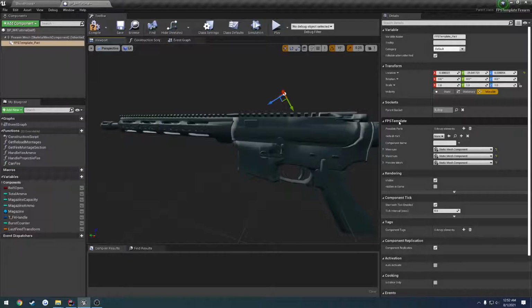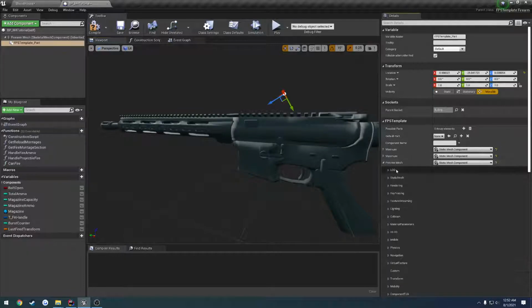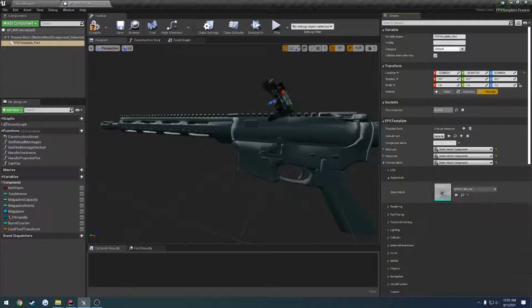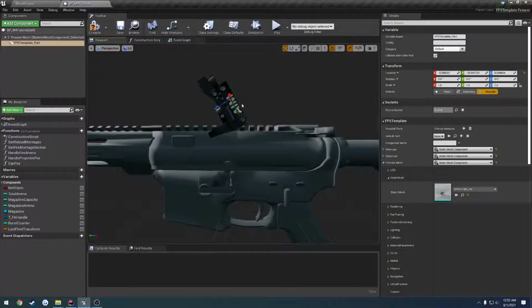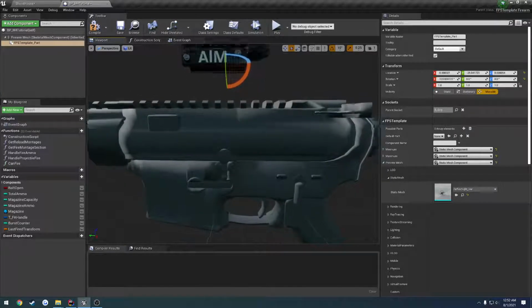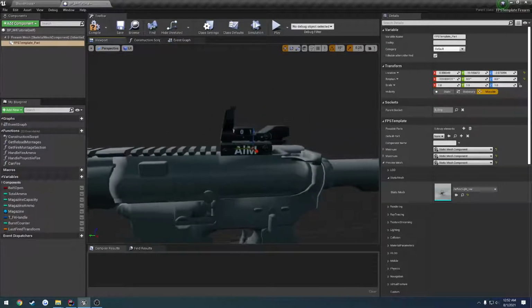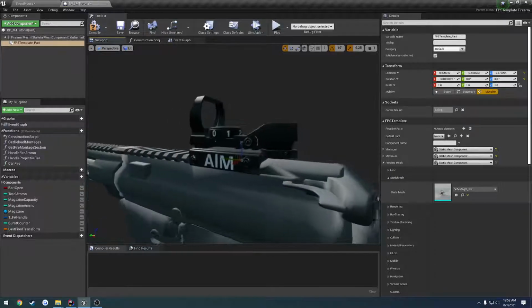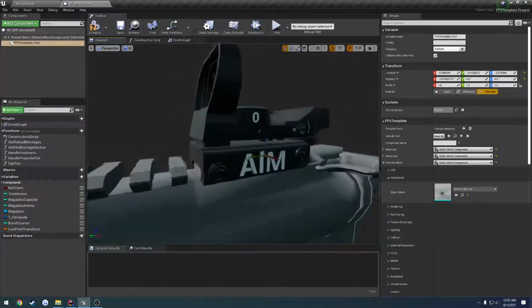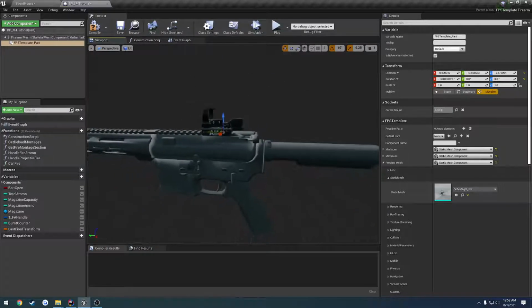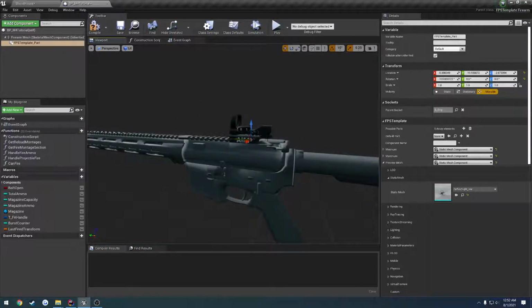In the FPS template portion, I have the preview mesh. If we head over to static mesh, we can add one, and I'm just going to add the Reflex Sight because that's what I'm going to be using. And I can see it's rotated, so all I have to do is simply rotate it 120 degrees, and we are now good to go. I can just drag it down and position it roughly wherever I want it to be and want it to aim at. I find that pretty good. I'm happy with it, so I'll just leave it there.